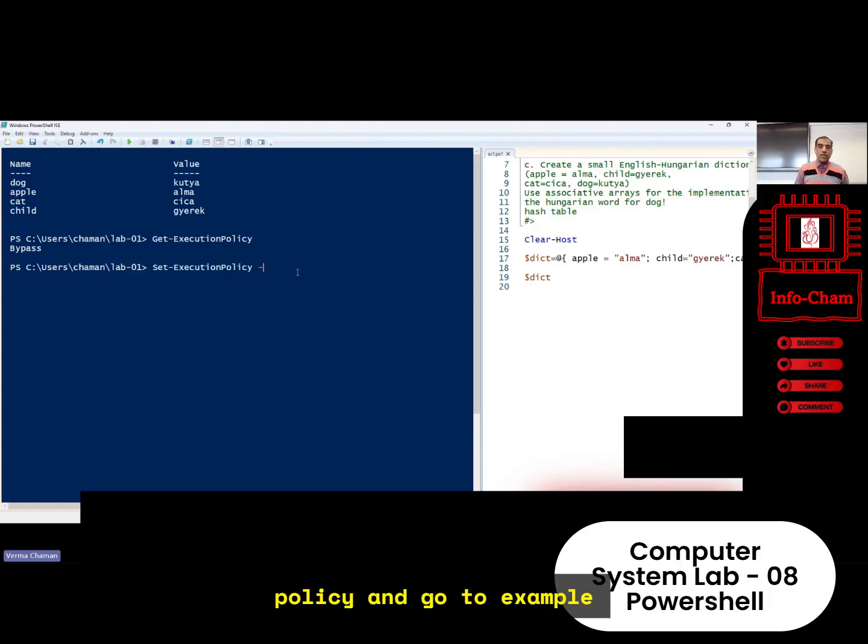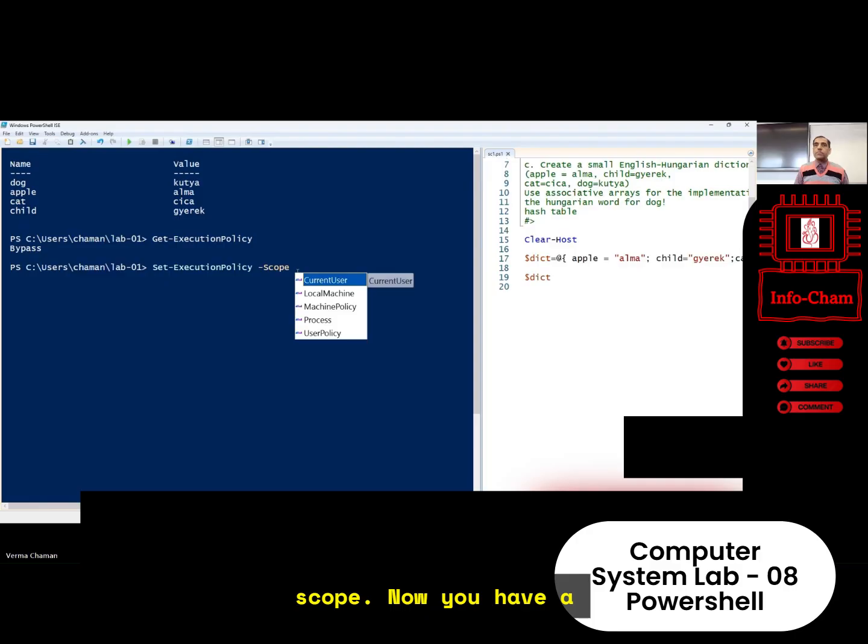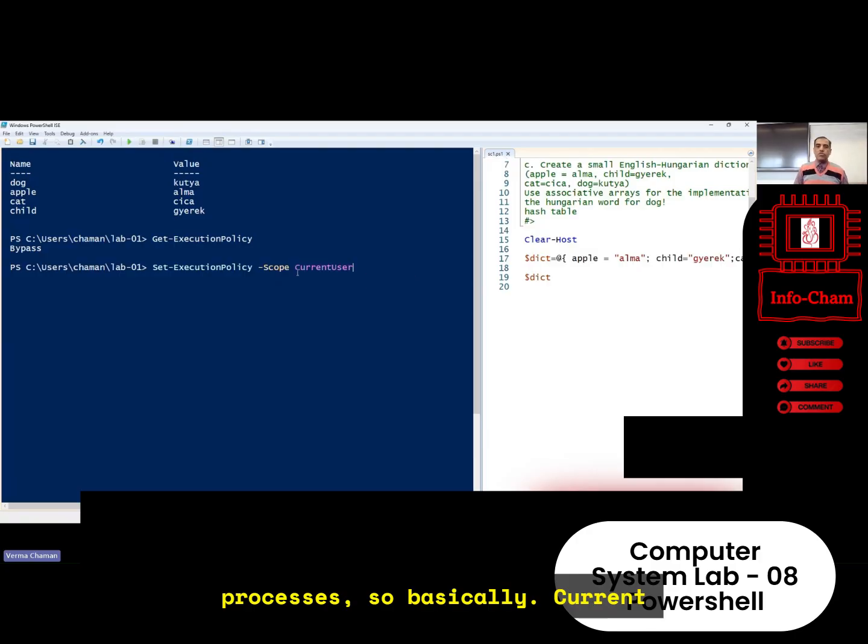Set-ExecutionPolicy and go to example scope. Now you have CurrentUser, LocalMachine, Process. So basically CurrentUser is okay. Okay. And then after that, put the Bypass here. Okay. And do enter. And then yes to all. Okay. Then again give Get-ExecutionPolicy and see whether it is changed or not.